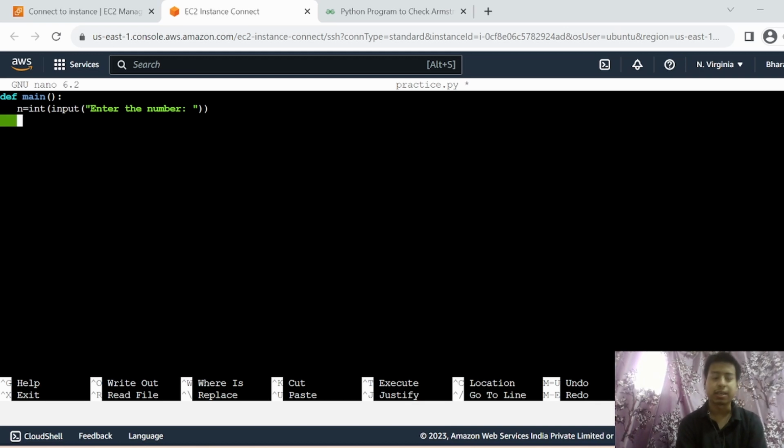And I will check whether this is an Armstrong number or not. We will call a function, and we will check whether it returns true or false. The Armstrong function will return whether the number is an Armstrong number or not, true or false. We can say if, let's say the name of my function is arm, and I will throw n to it.